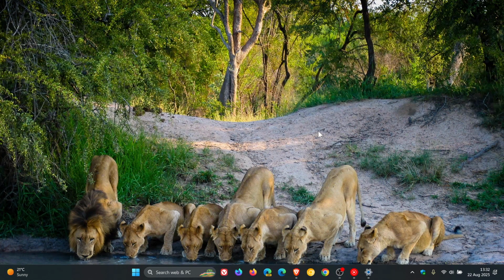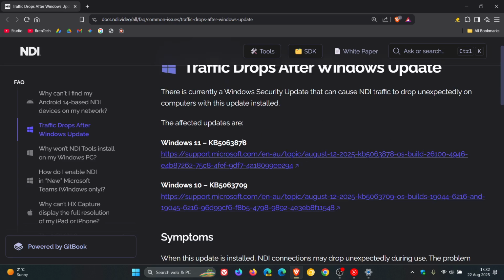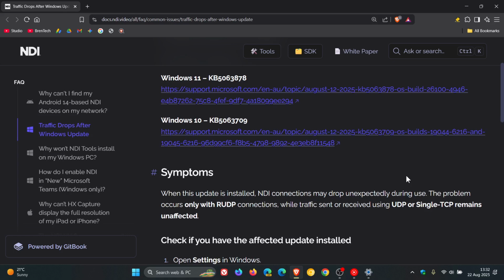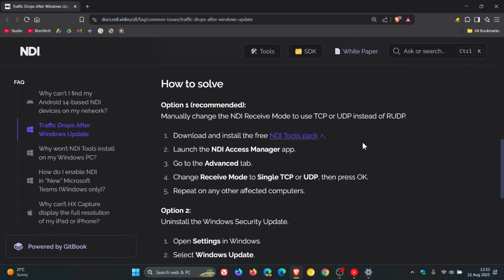So for the steps to do this, I'll leave the website where this workaround is made available over at NDI. And here you can see those two updates as mentioned that are causing the issue for Windows 11 and Windows 10. And if we scroll down, here's how you can solve it. This will be linked. So basically, you would download and install the free NDI tools pack by clicking on this link. You'd launch the NDI Access Manager app. You'd go to the Advanced tab, change receive mode to single TCP or UDP, then press OK. Repeat on any other affected computers.